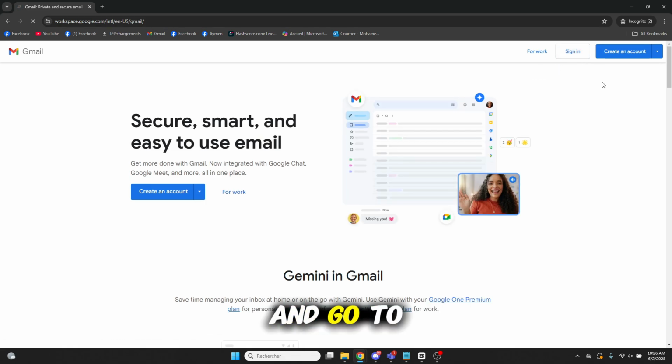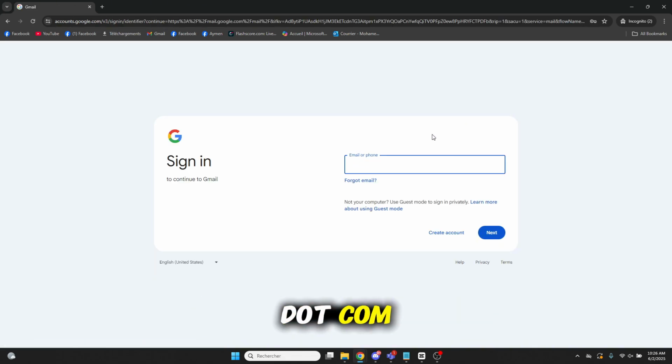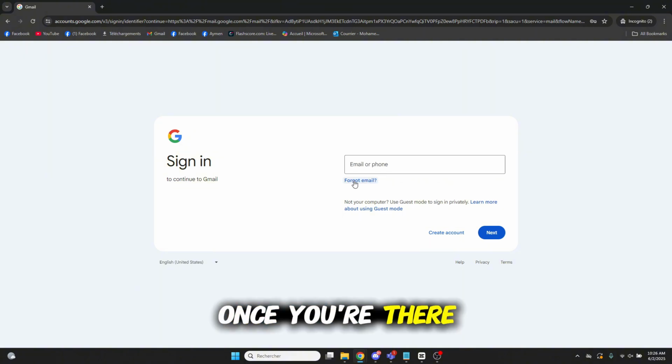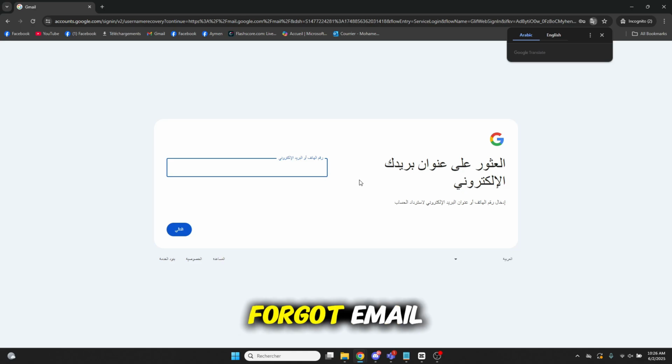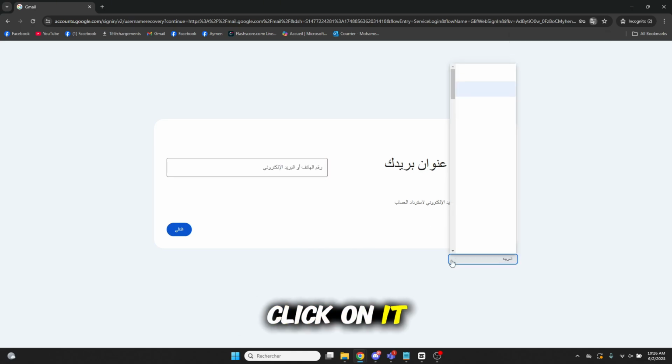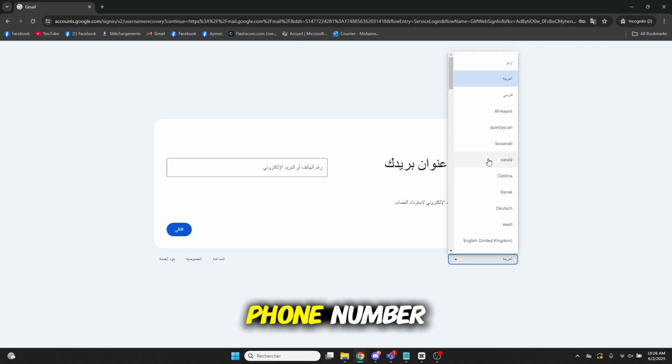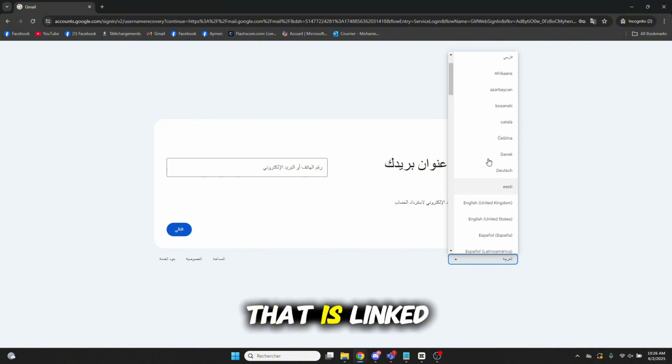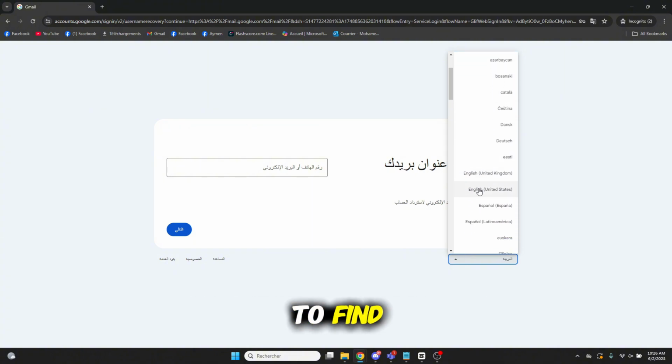Open your browser and go to accounts.google.com/signin/recovery. Once you're there, you'll see a link that says, Forgot email? Click on it. Now, Google will ask for your phone number. Enter the number that is linked to the Gmail account you're trying to find.